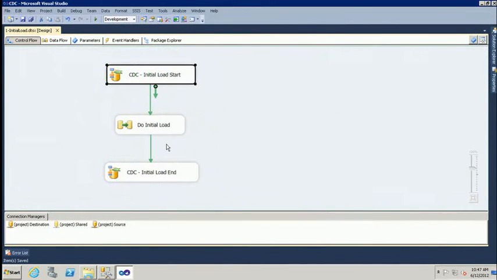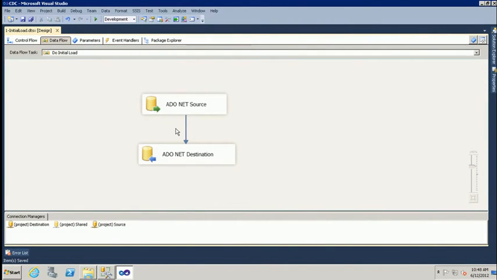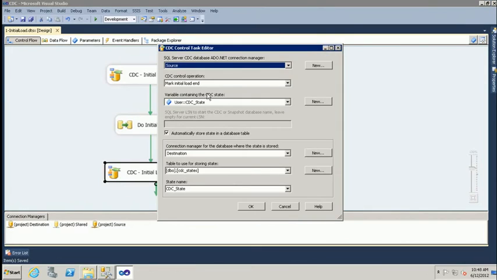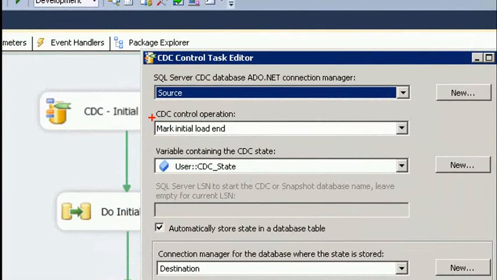Okay, so that's the start. My initial load is a very simple bulk load, source to destination. And then I have my CDC end. And the main difference here, it's configured the same, except this is now mark initial load end.